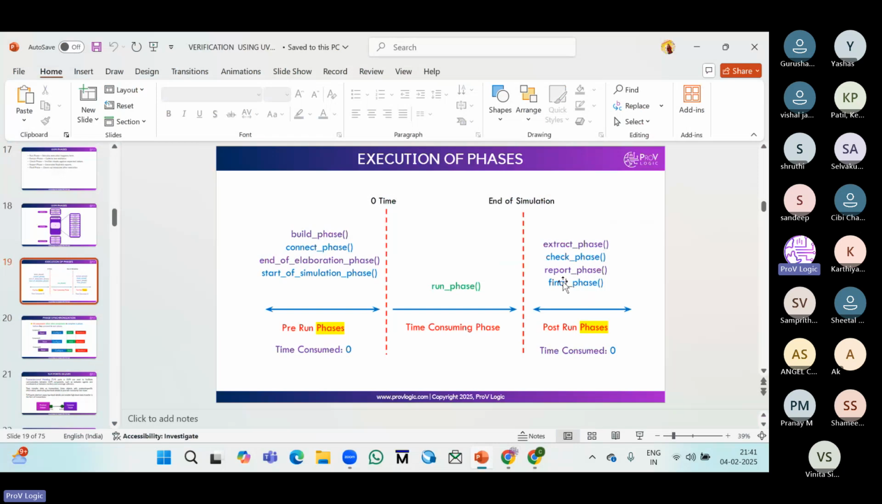Extract, check, report, final: without running these phases, we don't get the report. Extracting the data, checking the data, reporting the data, we don't get these things, right? So that's why these phases execute at end of simulation, and those phases execute at start of simulation. Pre-run phases, post-run phases. In the middle, the time-consuming phase is the run phase.